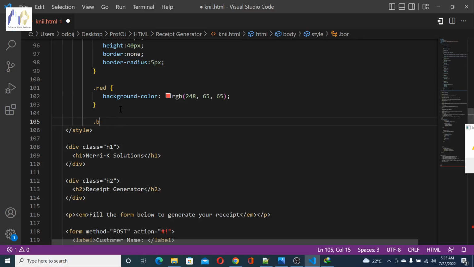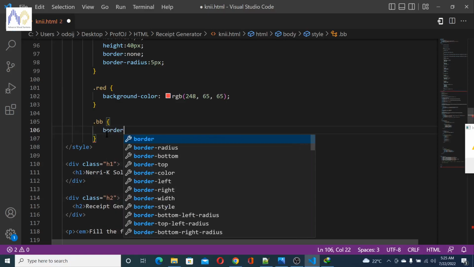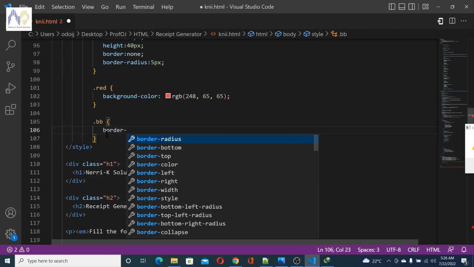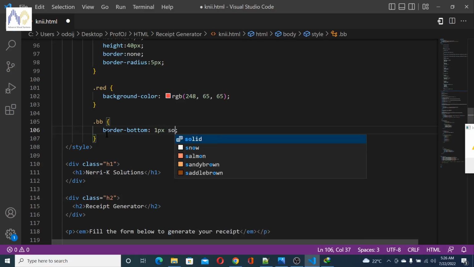No, let me just say BB, border bottom. I'm going to use BB. All right, BB looks cool. Border bottom, and then I'm going to say border bottom should be 1px, it should be solid, and it should be black.